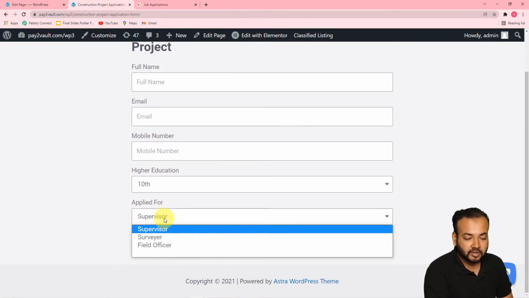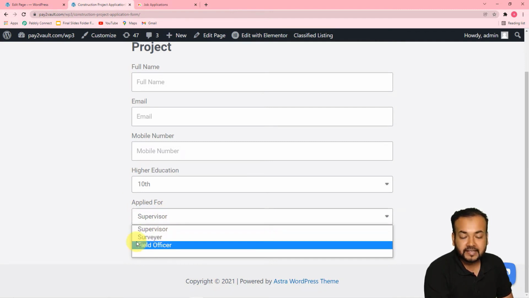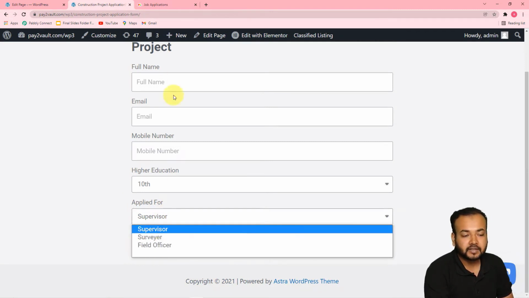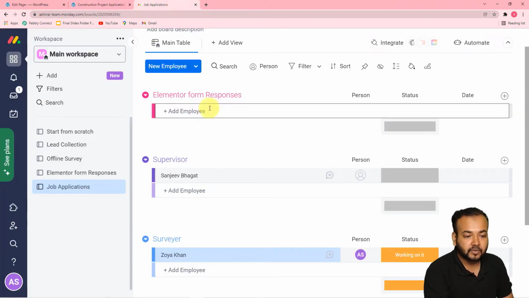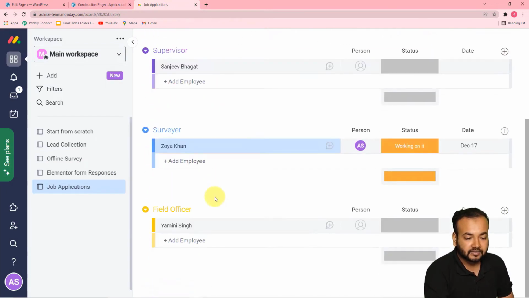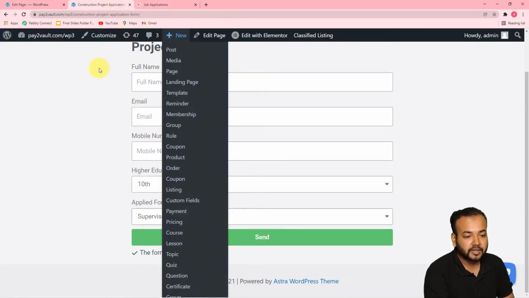Okay, you can see we have these three choices here: supervisor, surveyor, and field officer. And we have these same groups here in our monday.com. You can see supervisor, surveyor, and field officer. So according to the selected choices, the detail of the applicant will be delivered on the specific group. Okay, let me show you how it is going to happen.